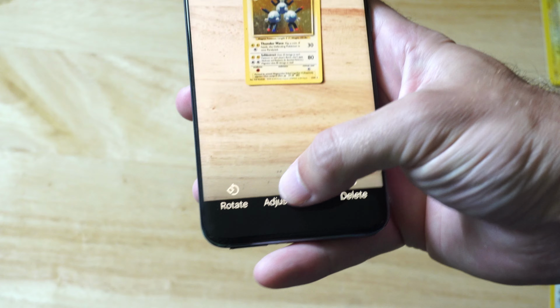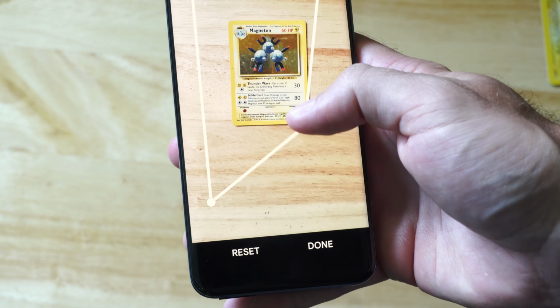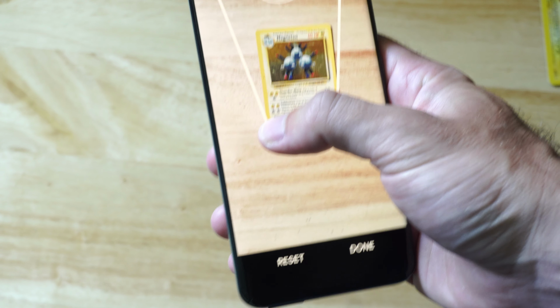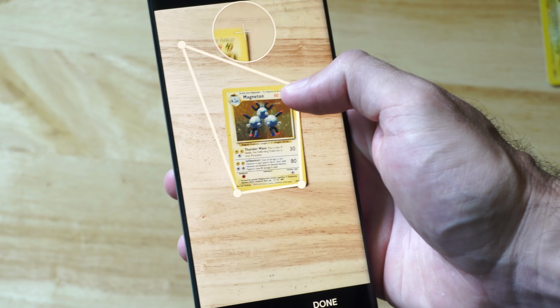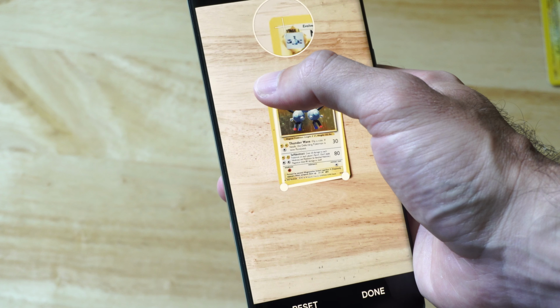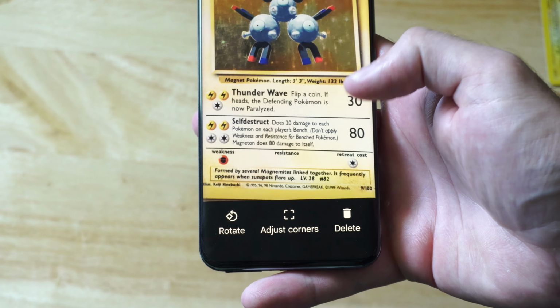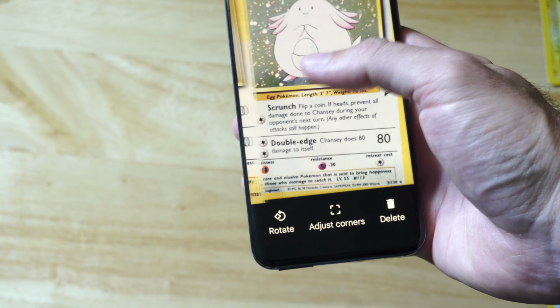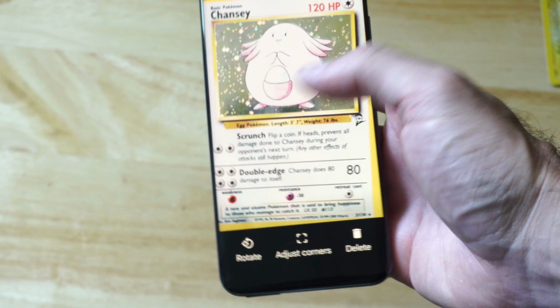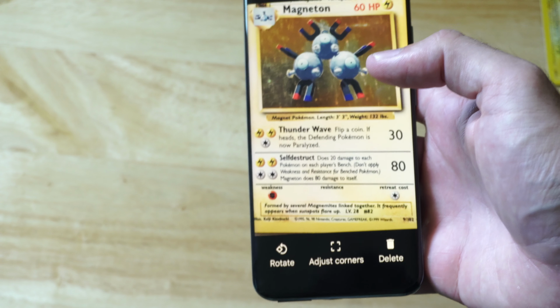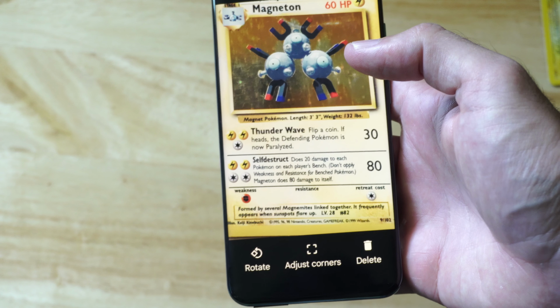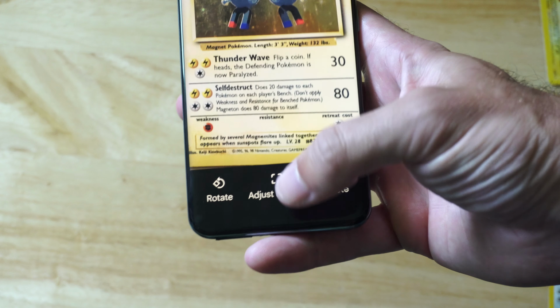And then you can go to adjust corners. So the nice thing about this is you can align the corners exactly where you want them. And mine aren't going to be very accurate. And then once you have it set up, you can go to done. And then this is how it looks. So if you're scanning a bunch of documents, this is a little bit quicker actually to do this. It gives you the option to edit it.